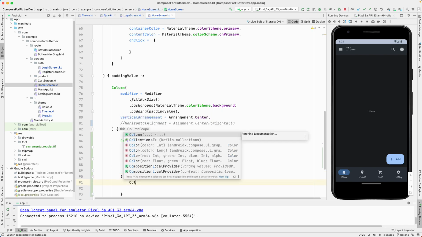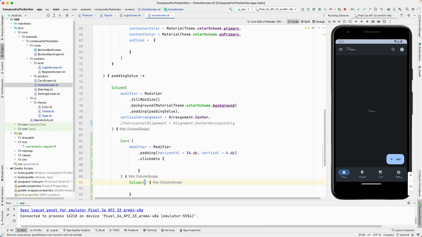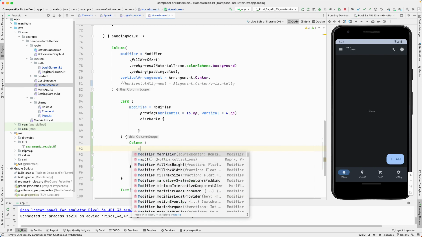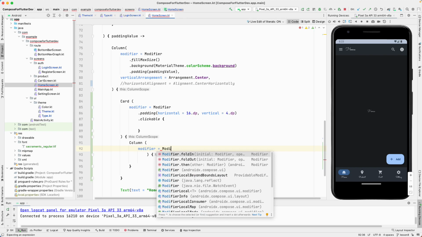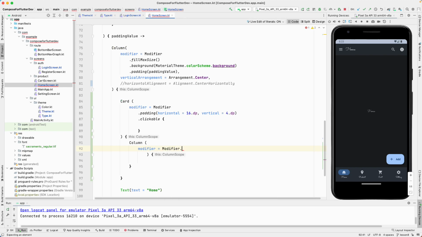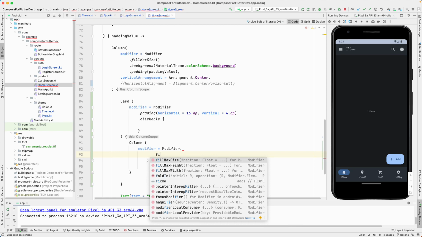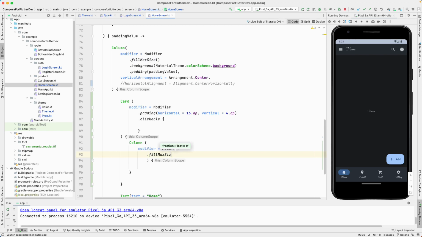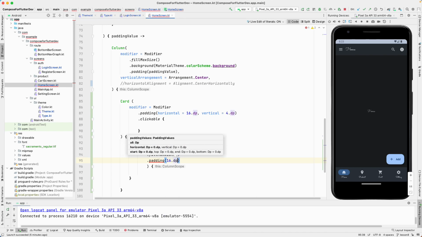Let's try to add a Column, and with this column we will provide some modifier over here, and that modifier will be of Modifier. This will provide the fill, I guess we'll use it to fill the max size over here. Or we'll use fillMaxWidth over here. So let's try fillMaxWidth, and then you can also add the padding value, let's say 16.dp for this particular column over here.